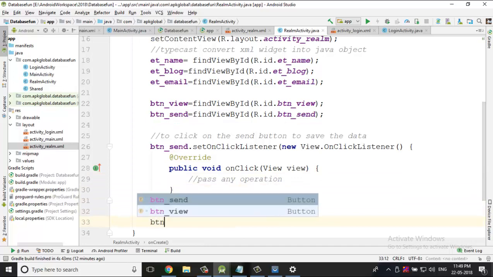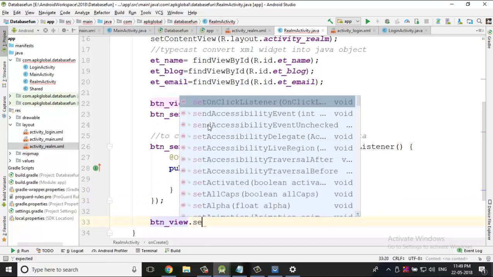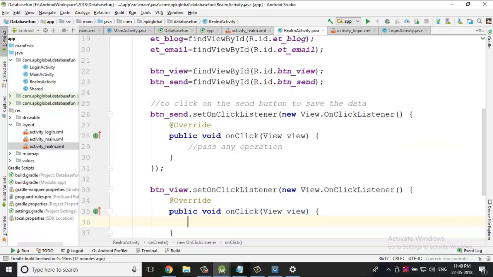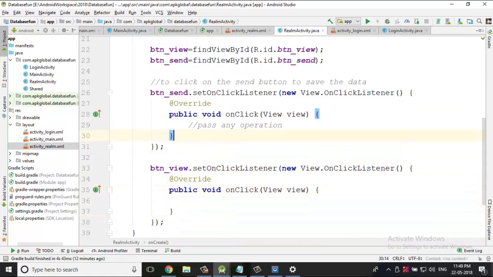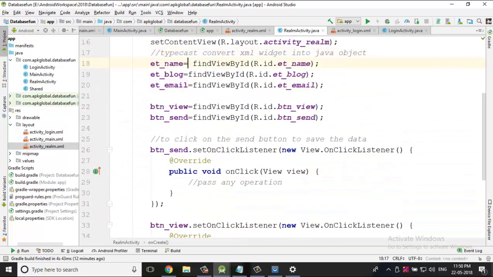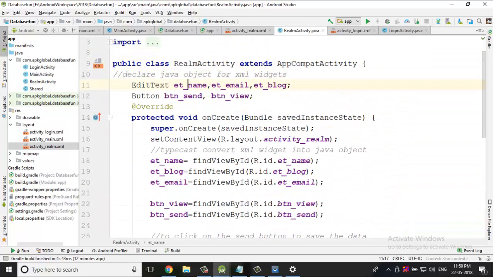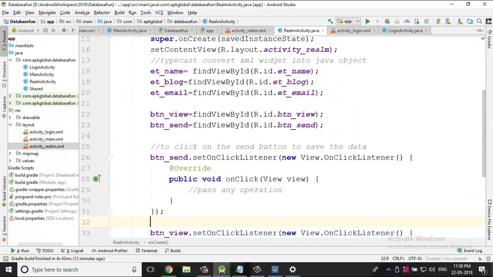Okay, now you want to click on the button view to fetch the data. Set on click listener, new on click listener. Okay, fine. So now this is the common thing which you have to perform.